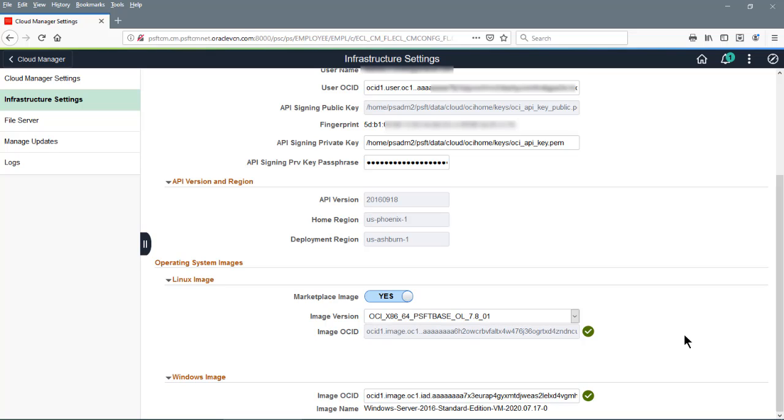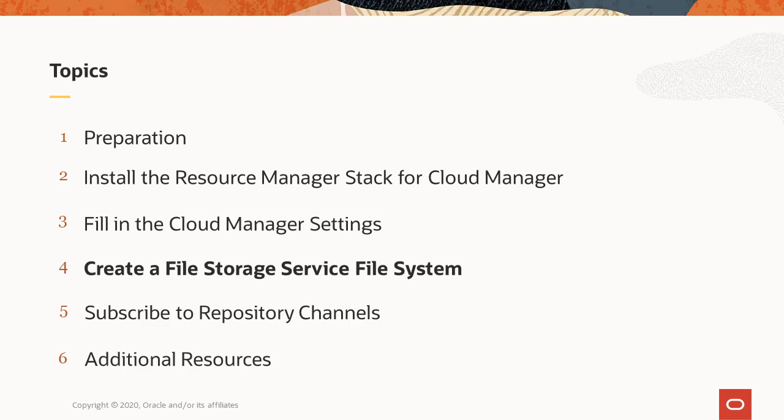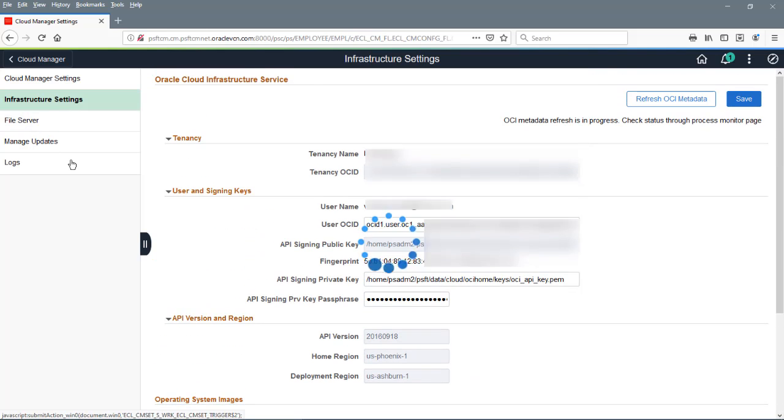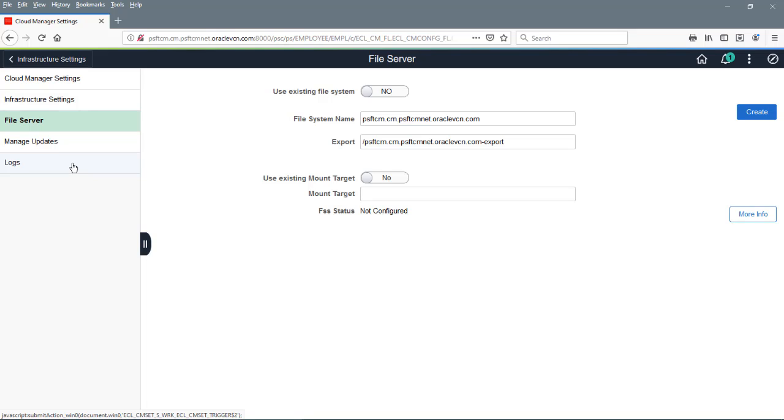Now you can proceed with creating a new file system for the Cloud Manager repository. The options on the File Server page are set up to create a new file system and mount target. The file system is created on the File Storage service. The default file system name and export path are based on the Cloud Manager instance name and domain, so you can accept the defaults. Enter a name for the new mount target and click Create.